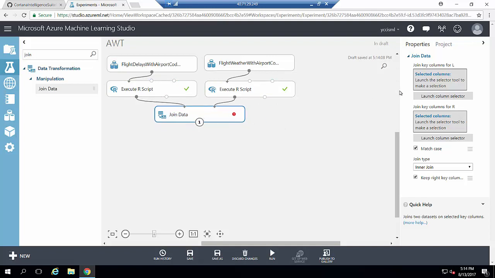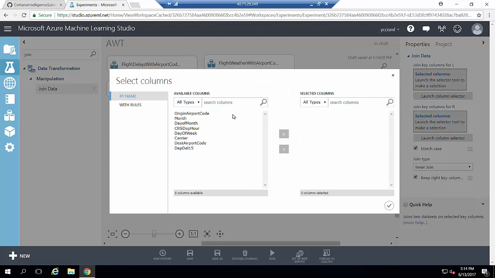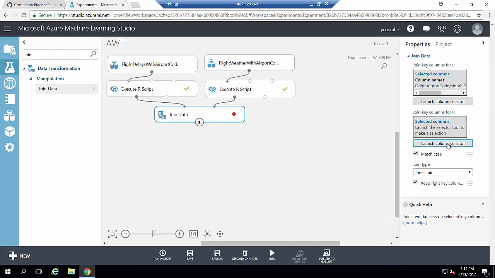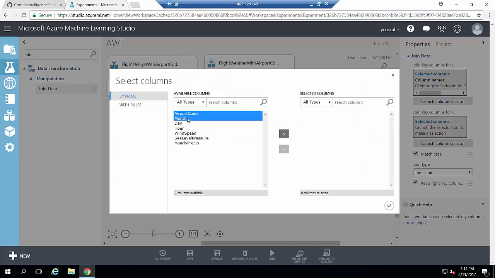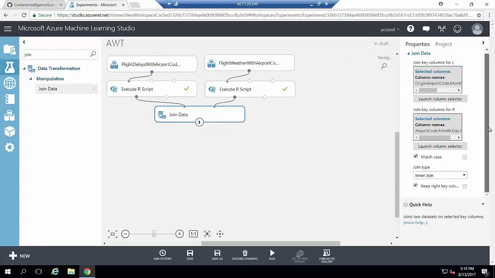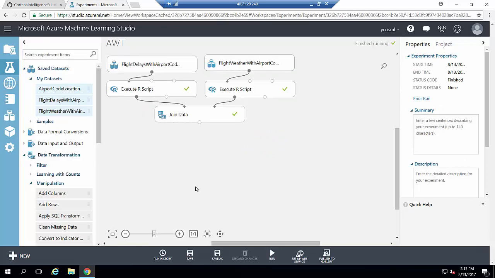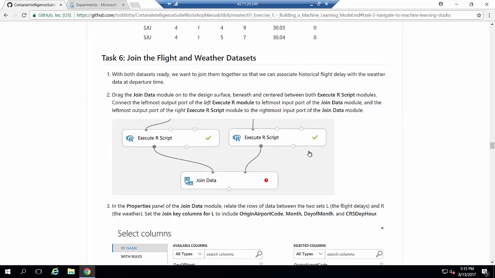And we need to select the key columns from each table, from the left and the right data sets. So for the left, airport code, month, day, and departure hour. On the right, airport code, month, day, hour, departure hour. We also want to uncheck this particular checkbox so we don't carry duplicate features. Let's go ahead and execute it. Finished. Go back to the instruction.